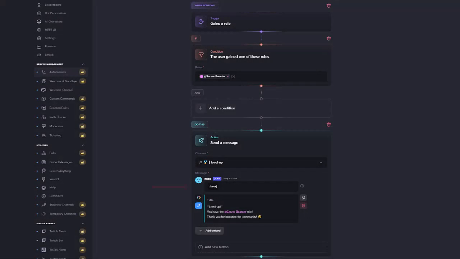This automation will mention the member and thank them when they get a server boost role.